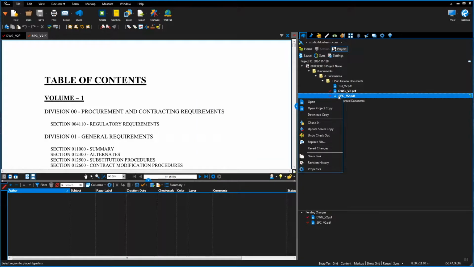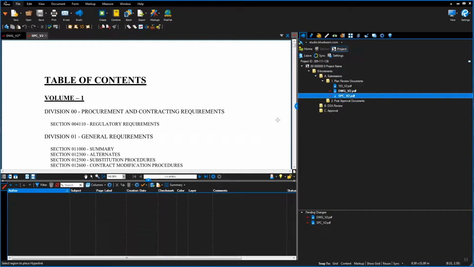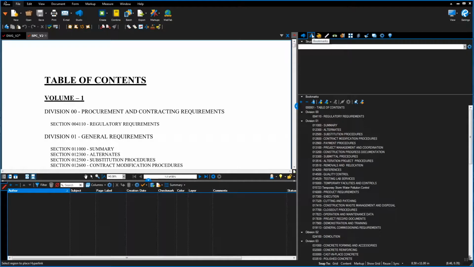Right-click the file from the project folder structure, select Properties. Confirm that the file size is less than 1 GB. Bookmarks. Go to the Bookmark tab. Confirm that bookmarks have been created and that they are nested by sections. Audit bookmarks to confirm that there are no broken bookmarks listed.